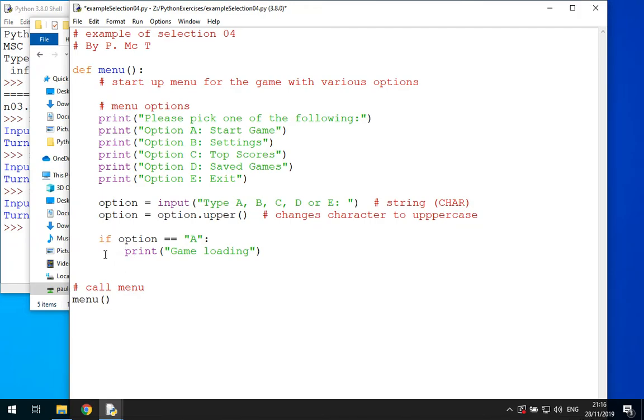But you've got to be careful with this. Indentation is important that you do it correctly. So now we're going to add this elif, and this is different from the else that we had before, elif, and we're going to do the same thing again. So I'm going to copy that, and we're going to say elif option is equal to, and change it to B, right? And in this case, I'll do another print message inside there. I'm just going to say settings loading.